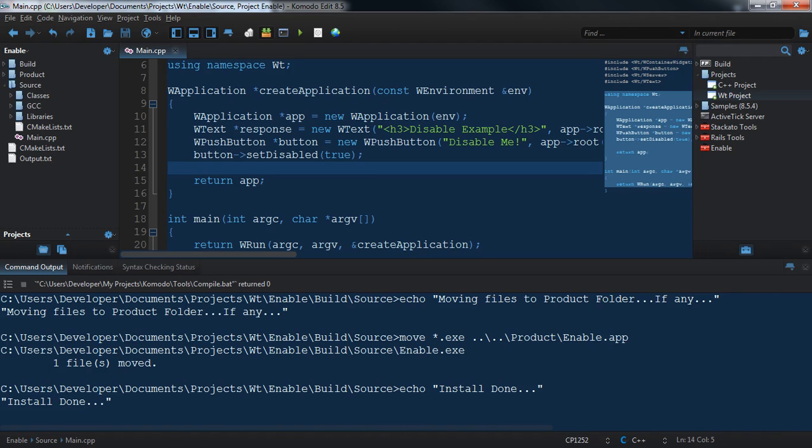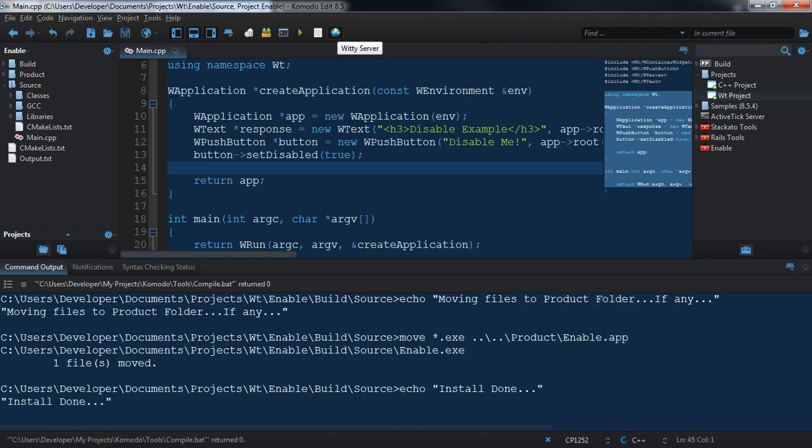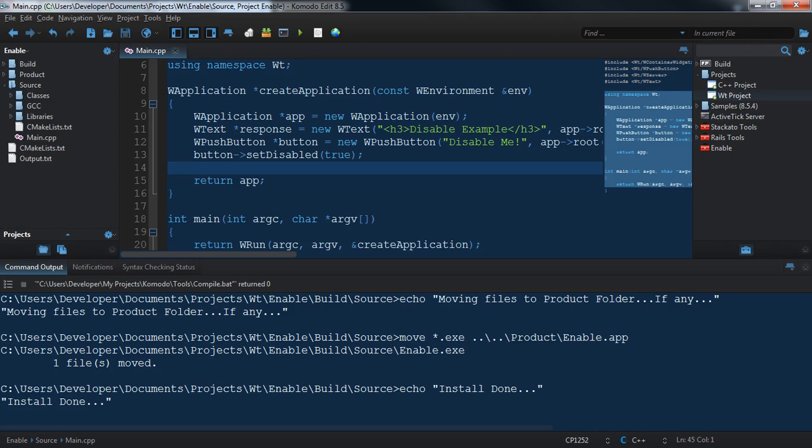And if we go in here and compile, and I close the server, start the server again, go back to Opera, do a refresh, and as you can see, the button has been disabled. So that just shows you a couple of ways of how you can actually disable and enable a widget using the Wt library.